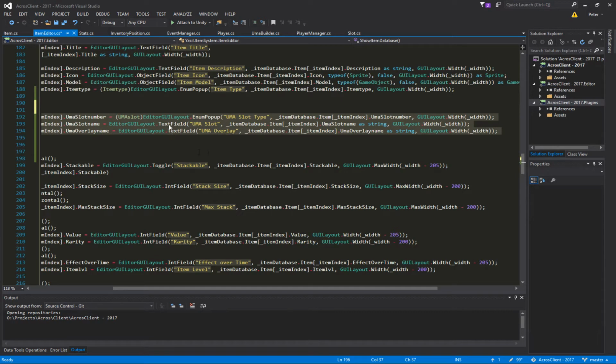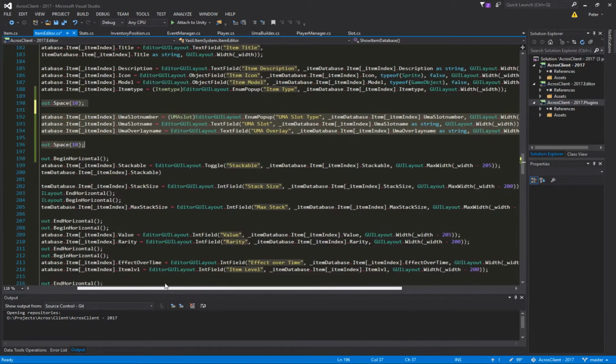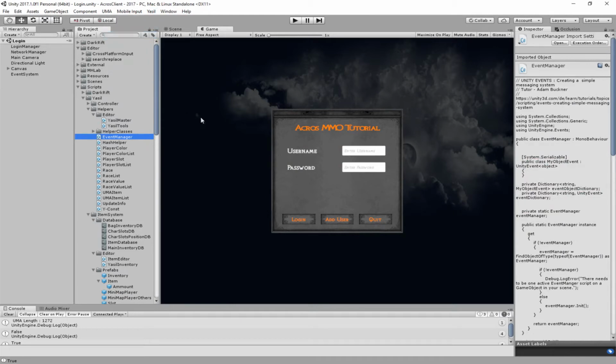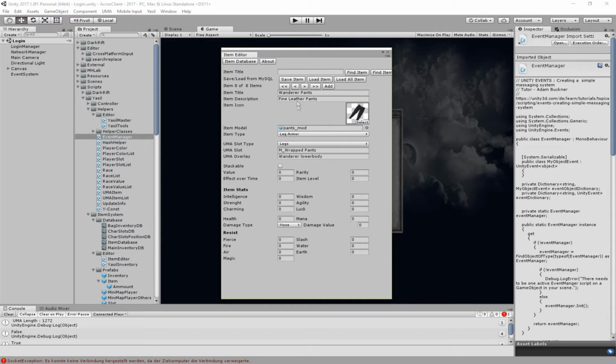And that you have to do for the 2 text fields also, and I call them UMA slot and UMA overlay, and you just have a string there. So when you create an item, you have to fill that up. Let's go into one of these items. So we open item editor, and we see here, let's go to the end, we have the title, the description, and we got the item model and the item leg as an item type, and we have the UMA slot, which is legs, and we have the UMA slot name and the UMA overlay name. So we have these 3 extra things in our item database, so we know which slot and which overlay we have to add to our UMA.